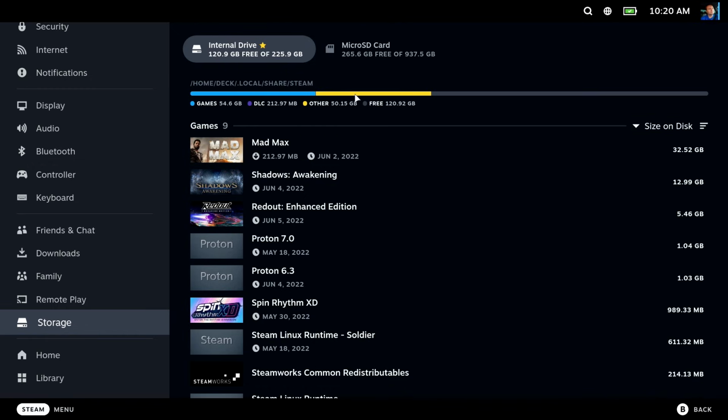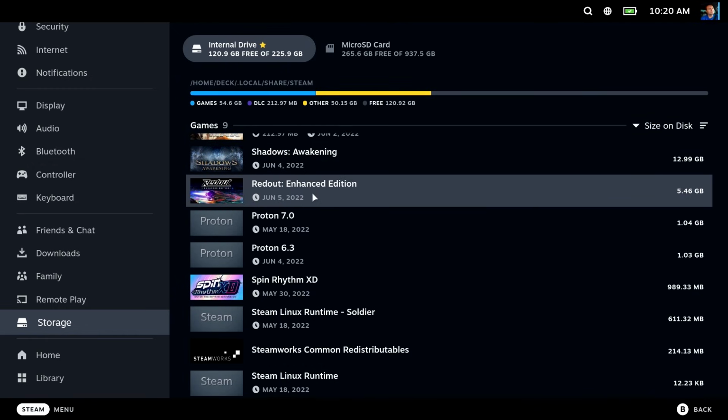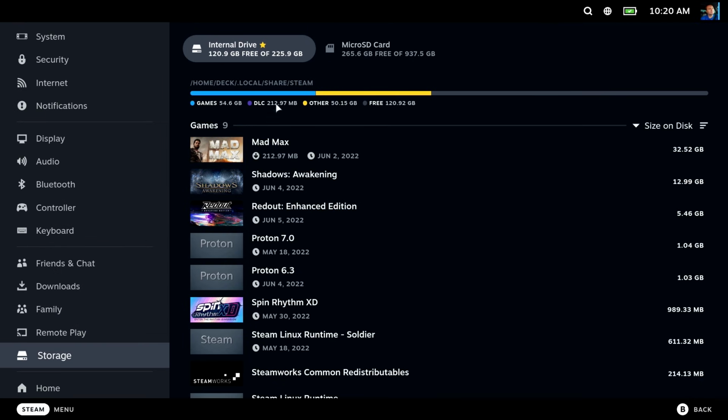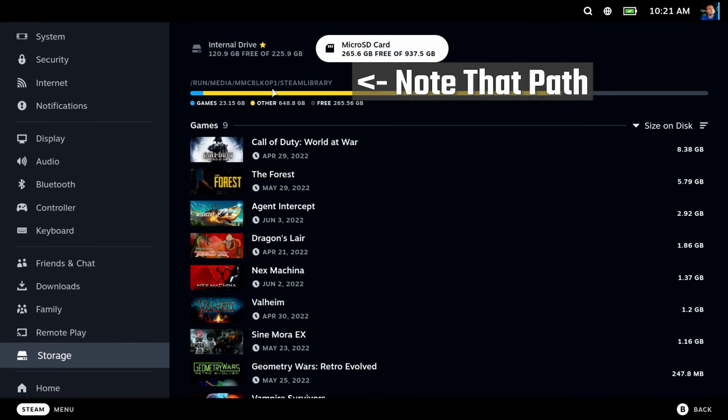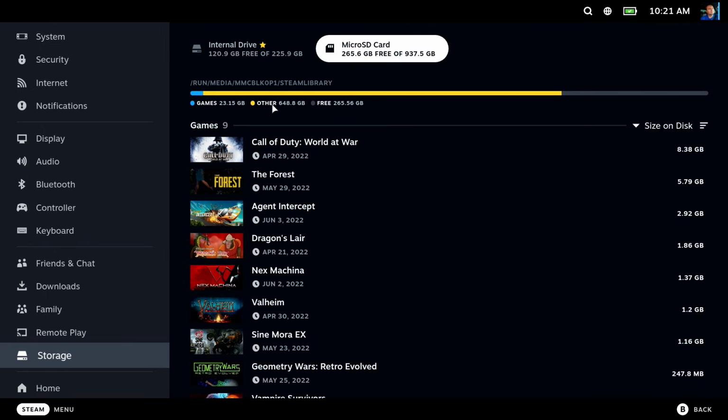That's a great savings. And that's something you can even do with the micro SD card. Other typically means you've got emulators, ROMs, and that sort of thing on there, but it works sort of the same way. There's still a path that shows you where the other is installed.